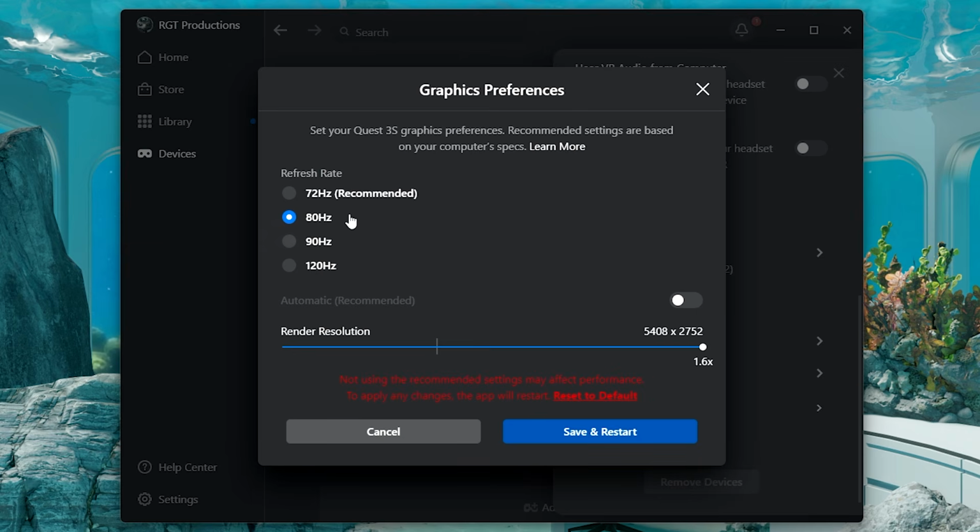But for me, I found that if you have a GPU and a CPU like mine and just an overall system like mine, then you want to use 80 Hertz 1.6x. You want to push it as high as possible because the resolution is what really matters. This is what makes your game look sharp and not blurry. Now we can move on to the next thing.